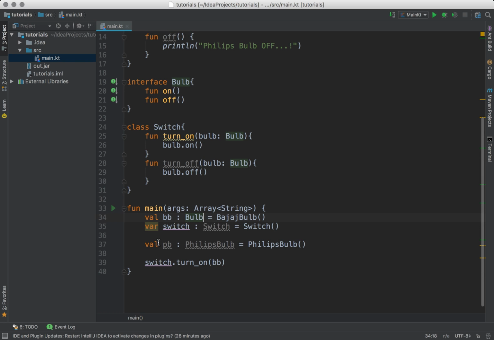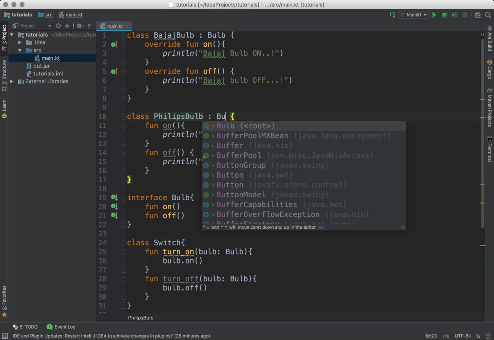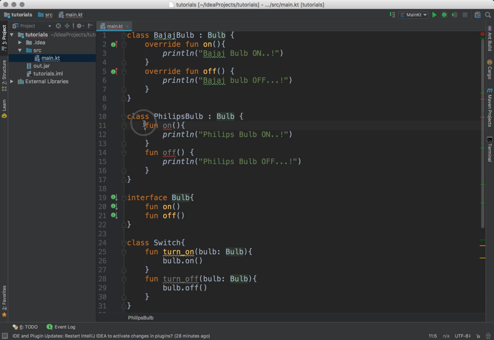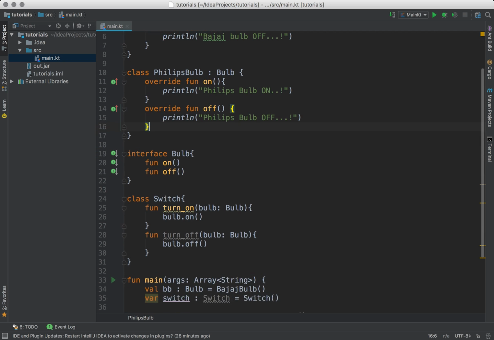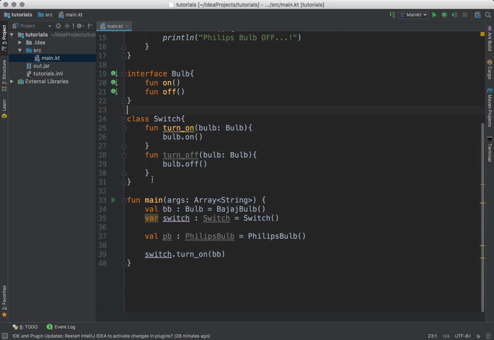And we have a switch, and even Philips bulb, let's make Philips bulb also a bulb. Easy, right? Now it's a bulb. We need to just override both the functions. Easy peasy. So for example, if you want to create a third kind of bulb, you just create a class that extends the bulb, and you override the on and off methods, and you are done. That's it. You don't need to change anything in the interface bulb, or anything in the interface switch. Nothing. Just create a class that implements this interface.